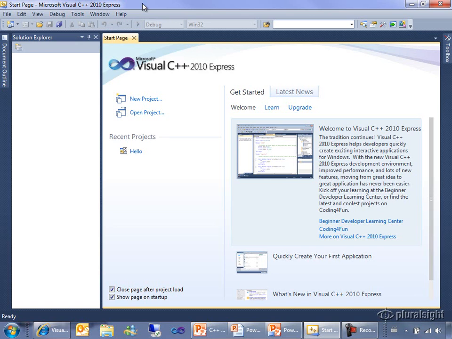In older versions of Visual Studio, a lot of people check this box, Show Page on Startup, because the Start page serves no purpose once you've started. It just sort of uses up a tab and gets in the way. That's why I love this tick, Close Page After Project Load. This lets me have a startup page every time I launch Visual Studio, but it doesn't bother me because as soon as I open an existing project, it goes away.